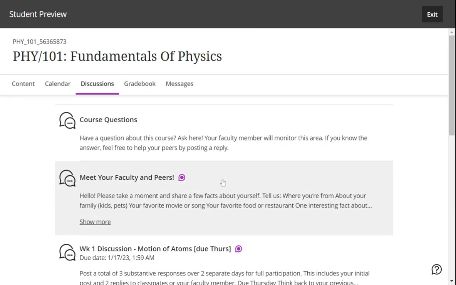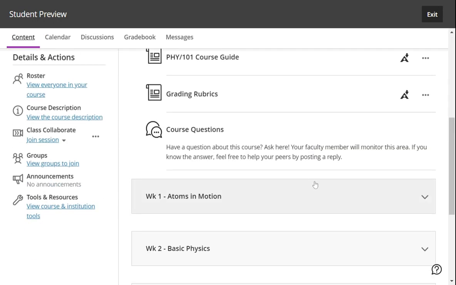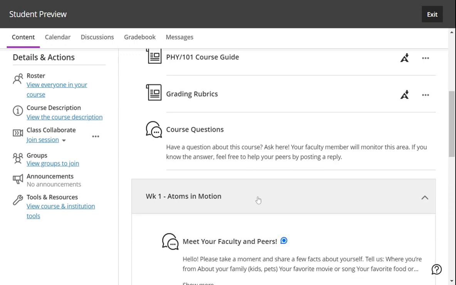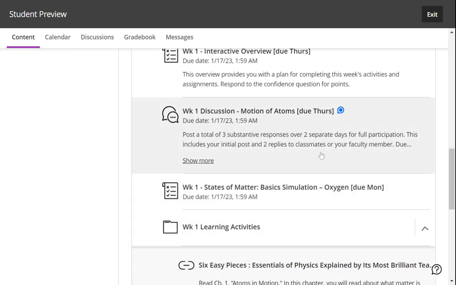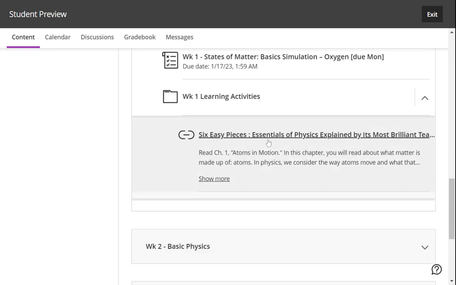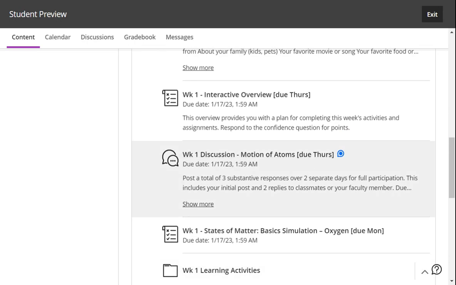Okay, once you've done that and gotten that out of the way, you probably want to start with the lesson. So you want to begin with the reading. Let's go to content here. We're in week 1, so expand that. Go down here to learning activities. Open that up. There's a link to your textbook. So just click on that. It'll take you to chapter 1. Read that material.